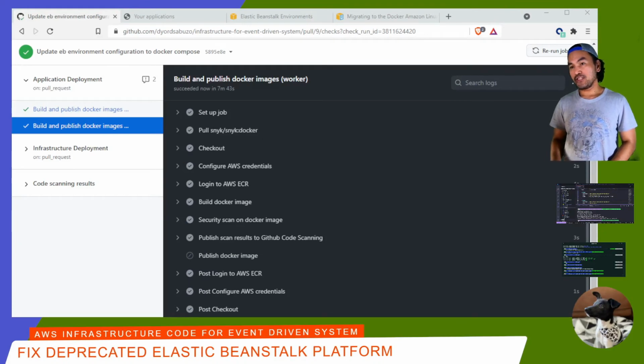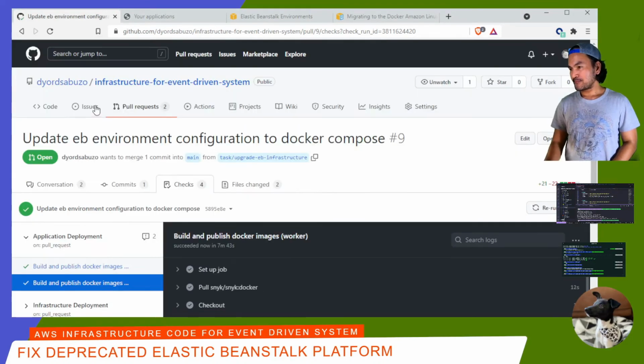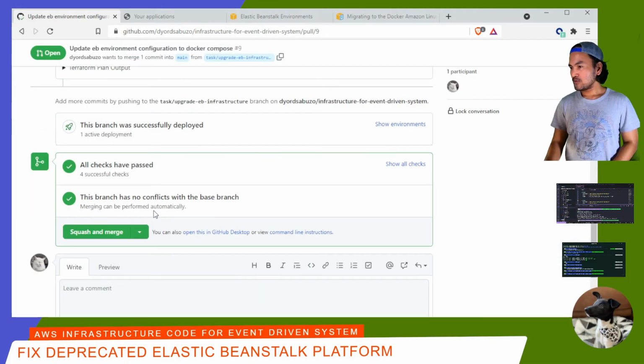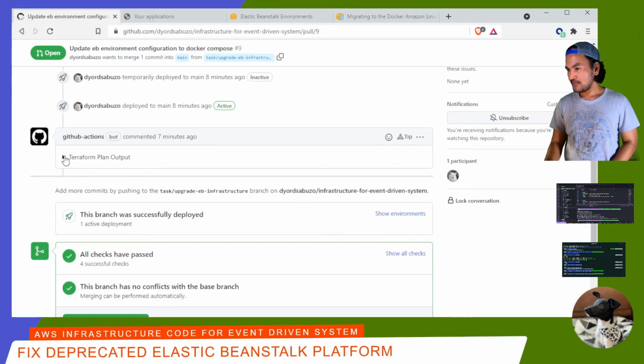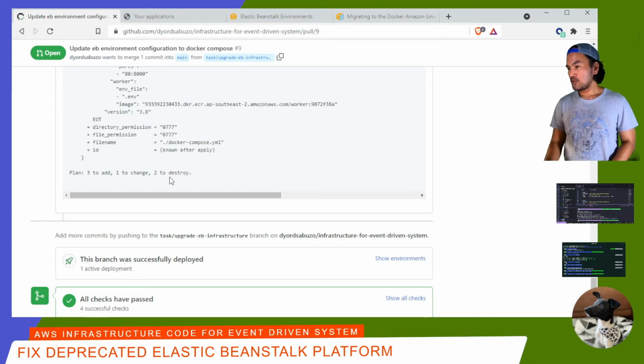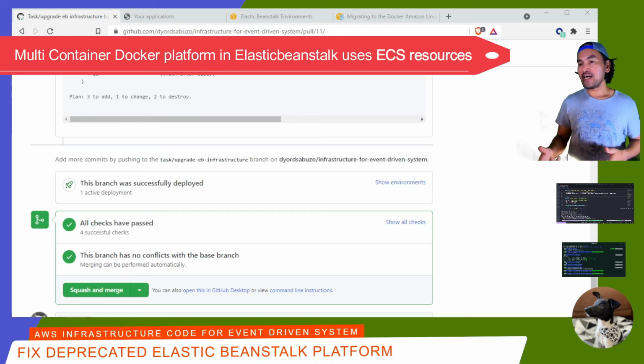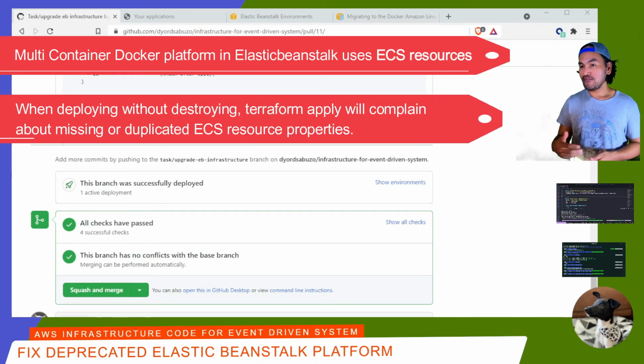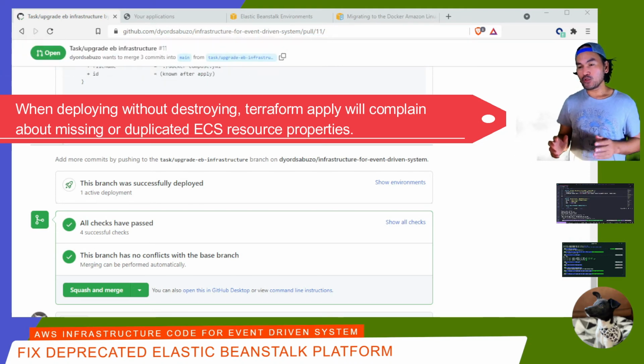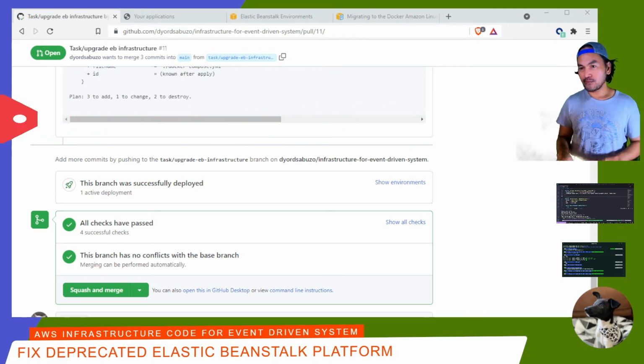With the application and infrastructure processes complete, let me head back to my pull request, and I want to check the output of my Terraform plan. This output tells me that 3 resources will be added, 1 will be changed, and 2 will be destroyed. Unfortunately, because I'm changing my Elastic Beanstalk setup from having to leverage ECS infrastructure in the background, I have no choice but to destroy my existing infrastructure and start from scratch.